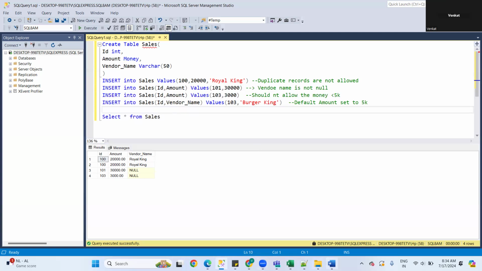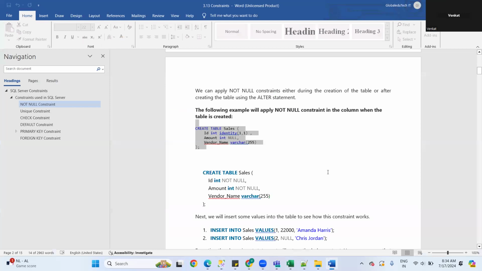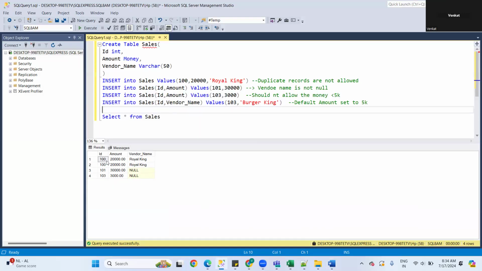Unique constraint means all the values, whatever the ID values, should be unique, but it will allow one null value. So that means 100, 101, 103. When trying to insert a duplicate record, it cannot allow it, and one null value will be inserted here. So let's try.